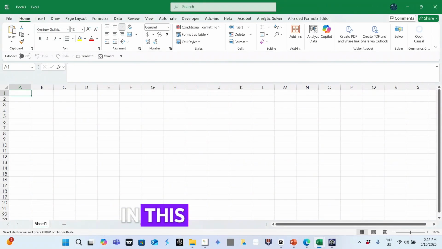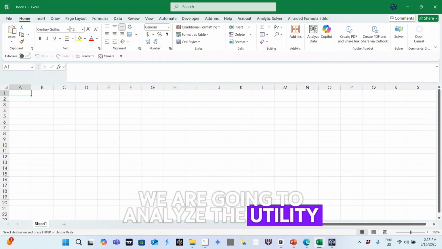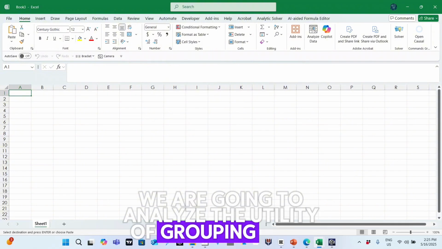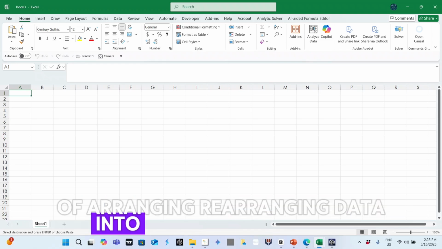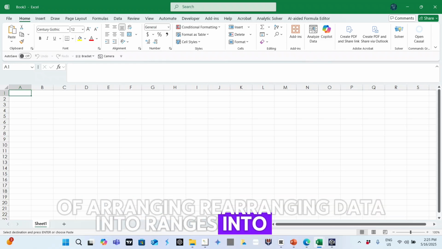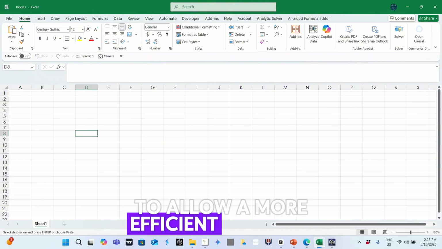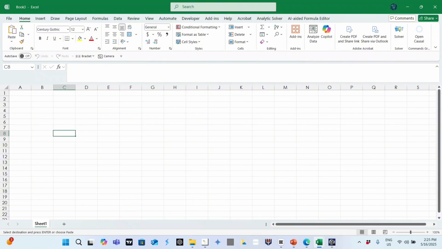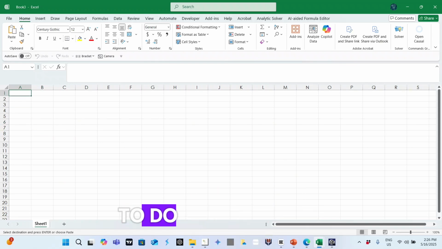In this opportunity, we are going to analyze the utility of grouping data, of rearranging data into ranges, into groups, to allow a more efficient analysis. And I will show you why sometimes we need to do this grouping.